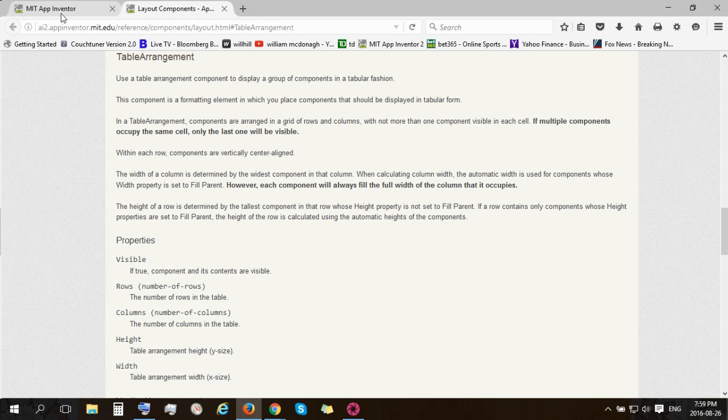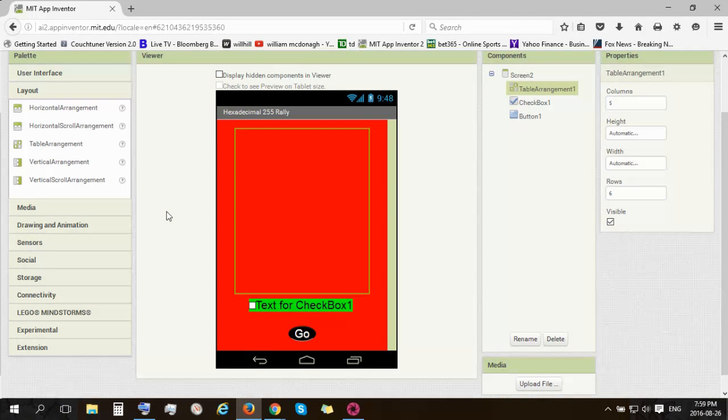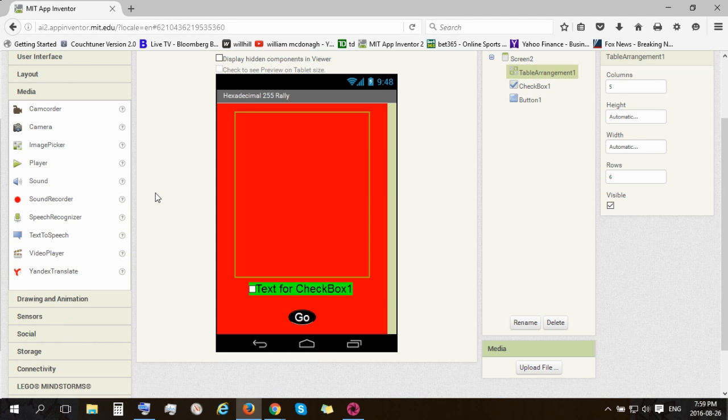What's this media guy here? Oh, check this out. This is like you turn the camera on: camcorder, image picker, player, sound recorder, sound. We'll be using this one probably. Let's put sound in here. Get the game going.